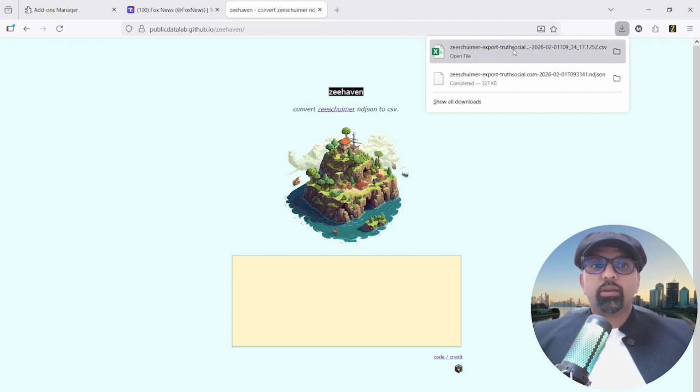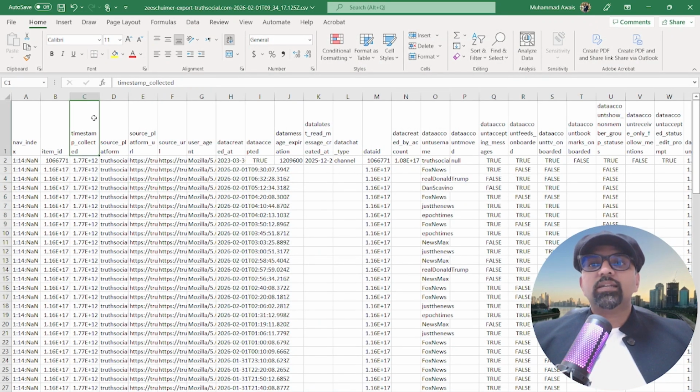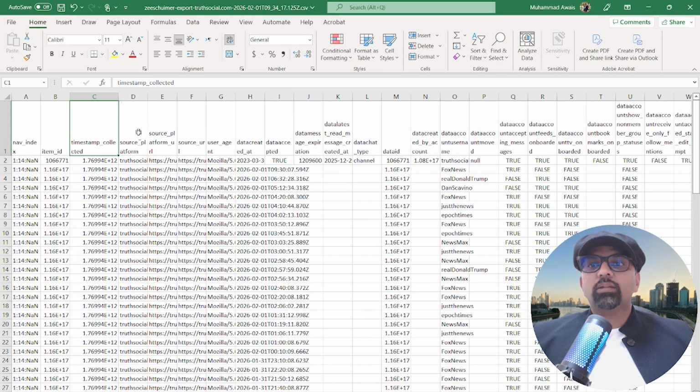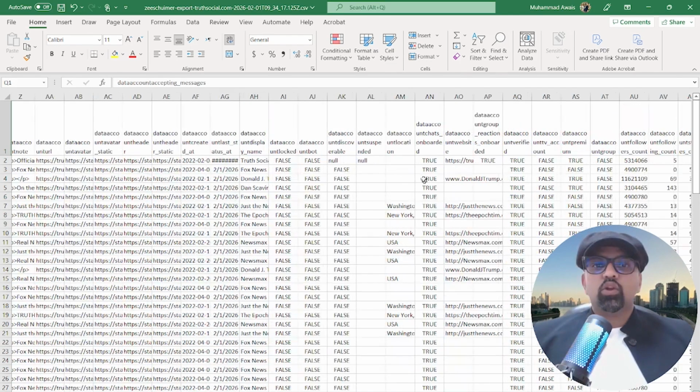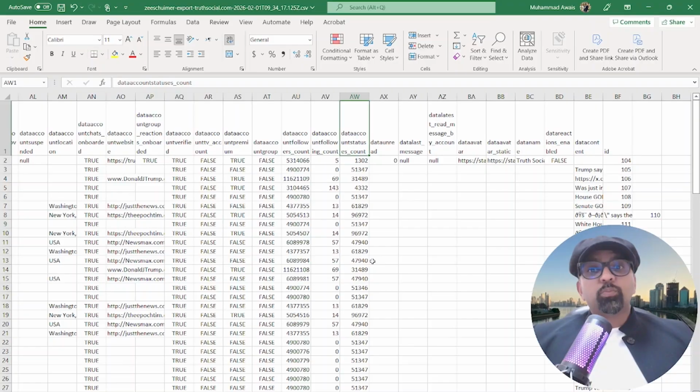Now let's open it. So you will see the timestamp when the data is collected, what is the source URL. This is when you collected your truth, and this is when the truth was created by the author. You will see the location where the truth was posted from and much more.